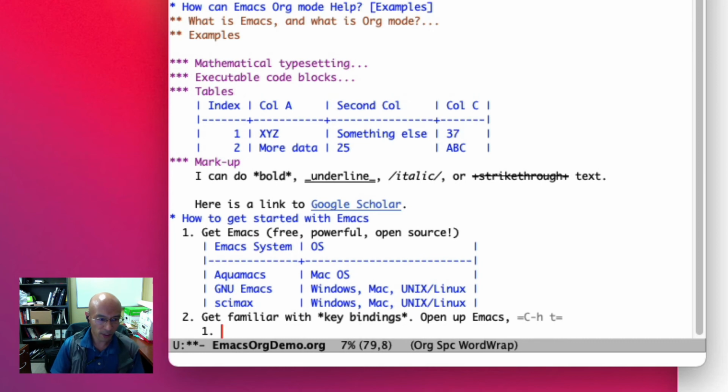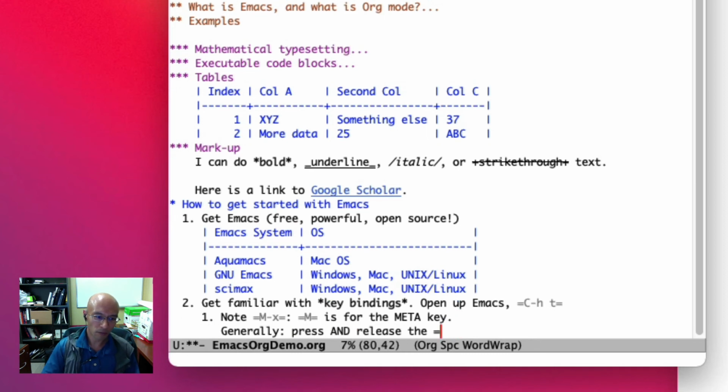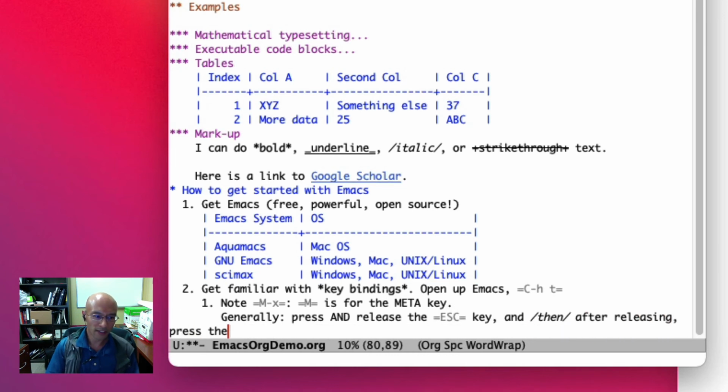There's another note I'm going to give you here. You'll also see M-X, for example, and M is for the meta key. Most keyboards don't have a meta key these days, so when you see M-X, instead of holding the meta key, which you probably don't have, and pressing X, you generally press and release the escape key, and then after releasing, press the X key. So that's just one thing to keep in mind.